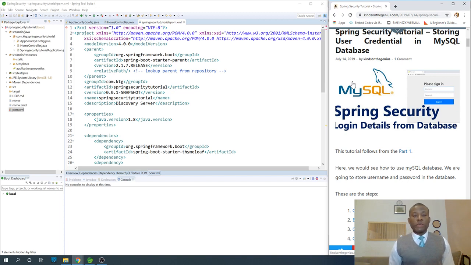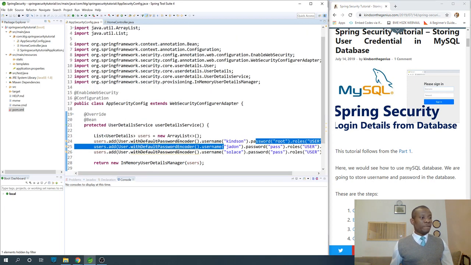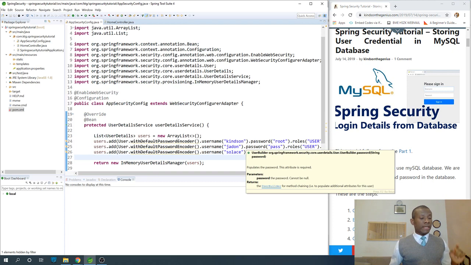So today we continue with part 2 on Spring Security using MySQL database. We see how we can store user credentials in MySQL database. In the previous lesson, I showed you how we had coded a few usernames and passwords in the configuration file. And this time we are going to get these users from MySQL database.